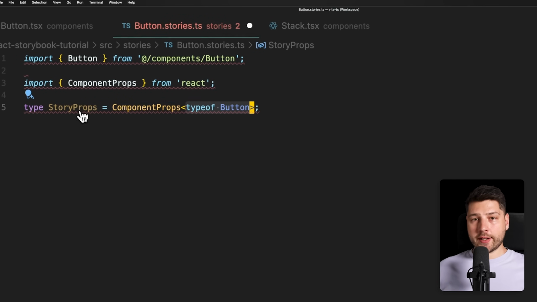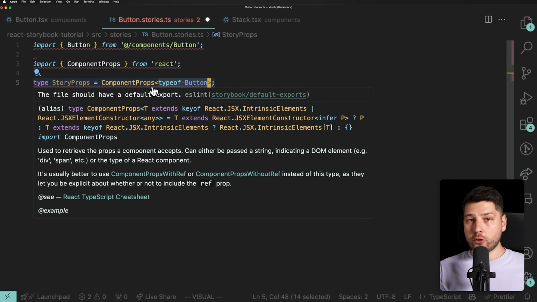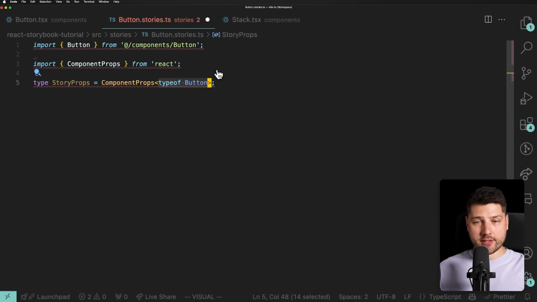And the reason we're creating this is because inside of our story, we're going to allow every single one of those props to be configurable, to be changeable, so that we can see how our button behaves when its props are different, right? That's the reason why we're doing this.